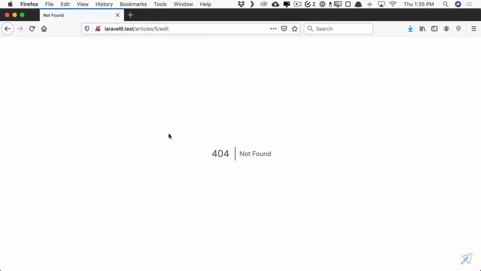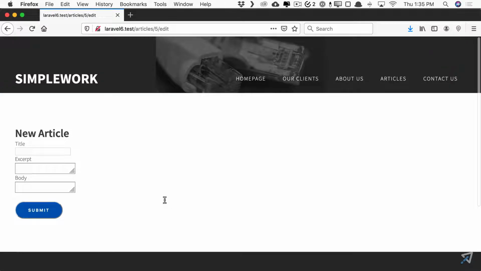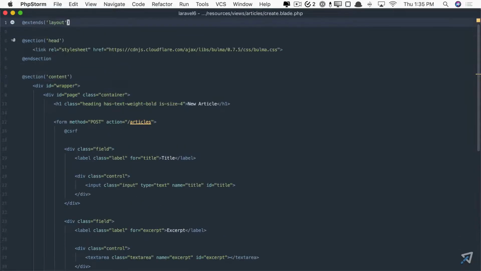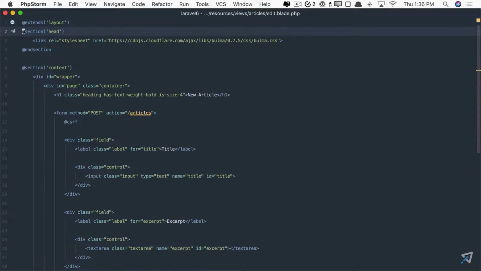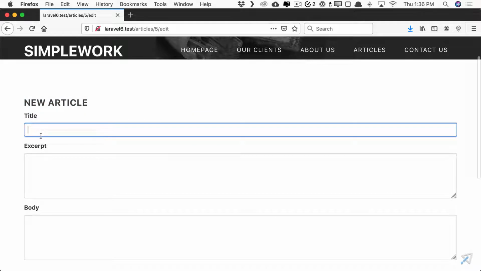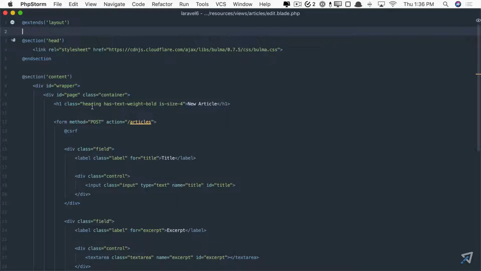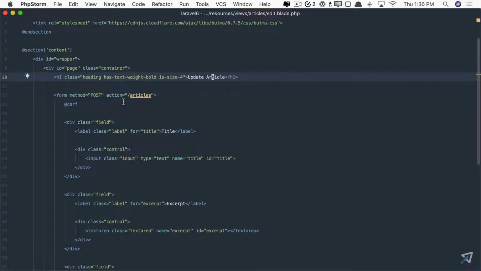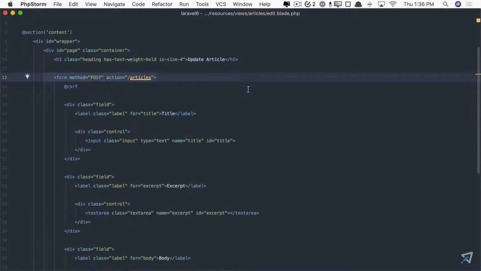And if we come back to Firefox and give it a refresh, that does work. But actually, real quick, let's bring in that section there. I'll paste that in. There we go. So we want to update the heading, and we also want the default values for these inputs and text areas to be equal to what is currently stored in the database, right? Okay. So let's say update article. Next, we will return to the form tag shortly.